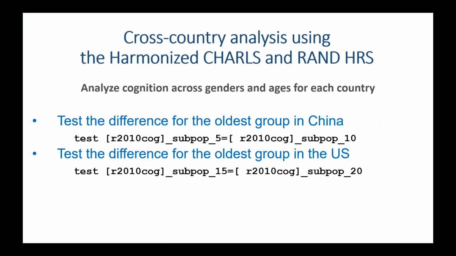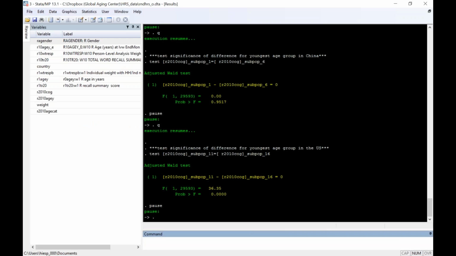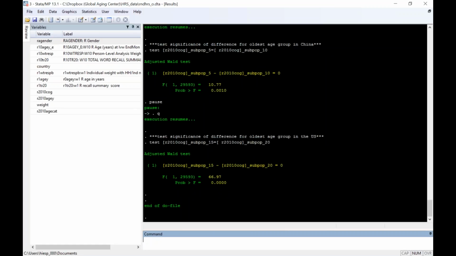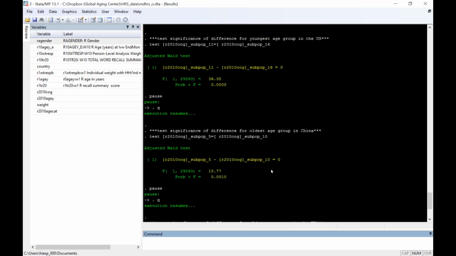And then we're going to look across the oldest age group. So the oldest age group in China, and then we're going to test the difference for the oldest age group in the US. We can do that by tabbing through here. So when we look at the oldest age group in China, and this is as we saw before, right? We haven't changed our definition of the oldest old. You can see that there is a statistically significant difference as we saw before. And for the US, you can see that it also is a statistically significant difference.